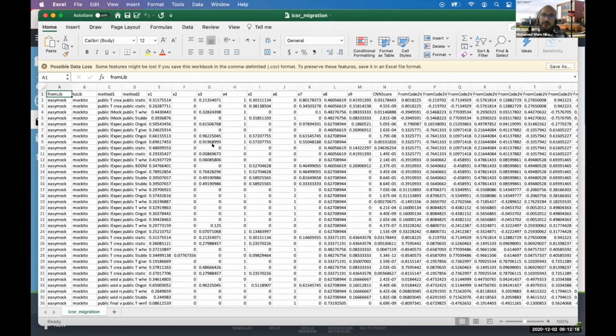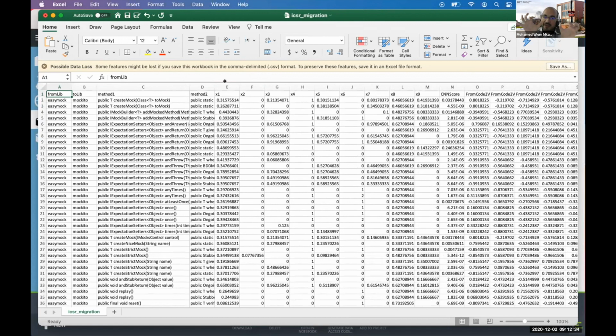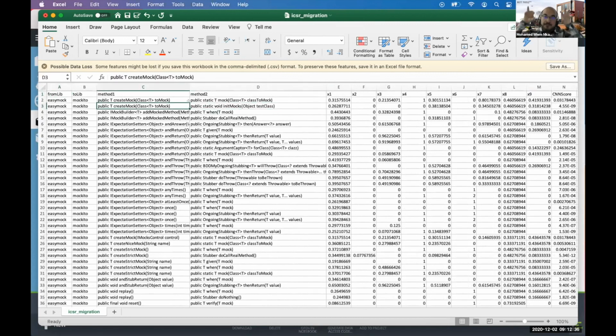So what we have here is, when we detected migrations, that is, developers performing migrations in the source code, we look at all the methods that they're using, and we measure some similarities between them. Like, do they have the same return type? Do they have the same name? Do they have the same documentation? So all the values you see in these columns are different similarity measurements between two given methods. It can be 0 or 1, like for example, column J.